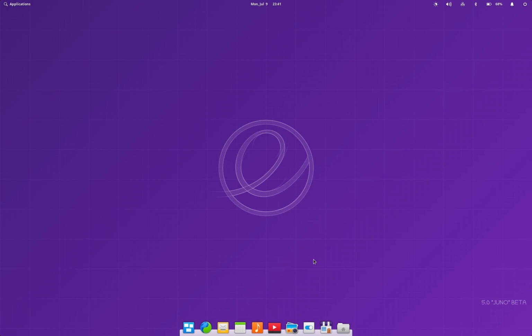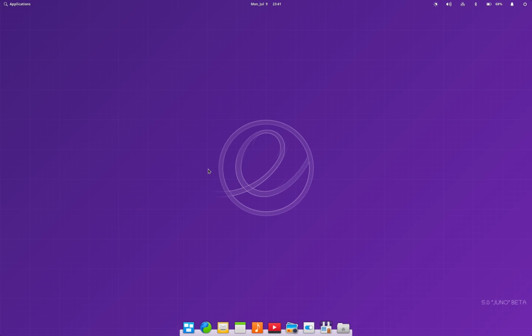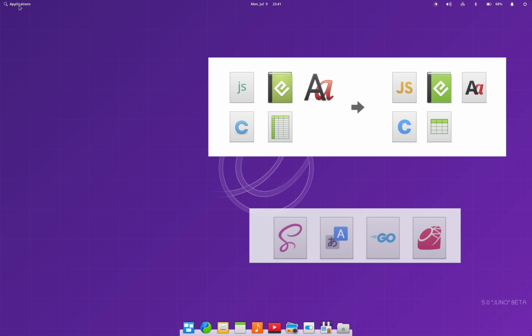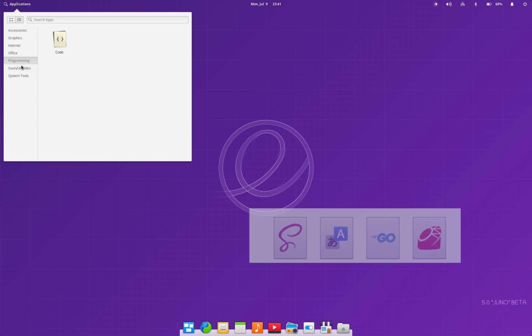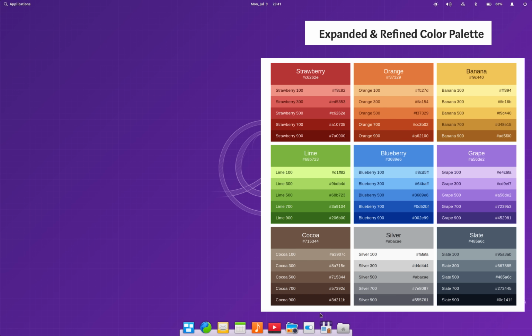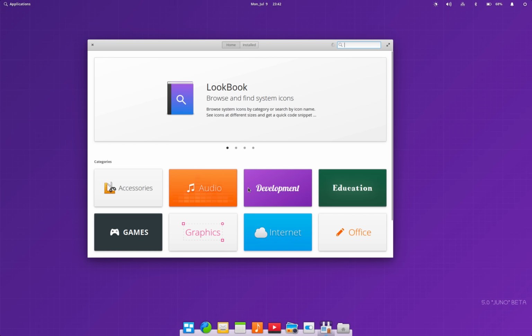Alright, so this is the new Juno desktop. Visually, at first glance, it doesn't look any drastically different from its previous release Loki. But there have been many improvements and tweaks to the desktop. In the latest version of Elementary, you will see changes in the icons of many apps. Around 850 icons have been redesigned. Also, the color palette now gives 5 shades of each color. This gives a lot of options to the developers to select colors of their choice for their apps.